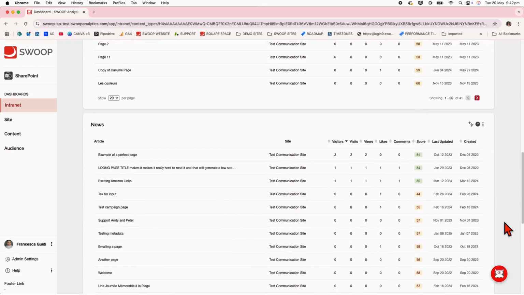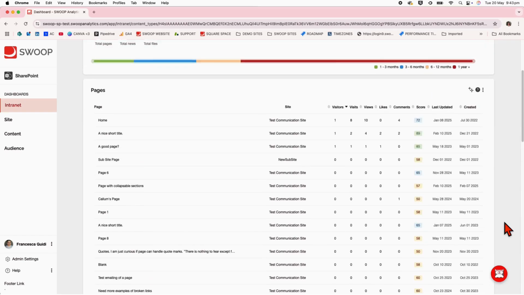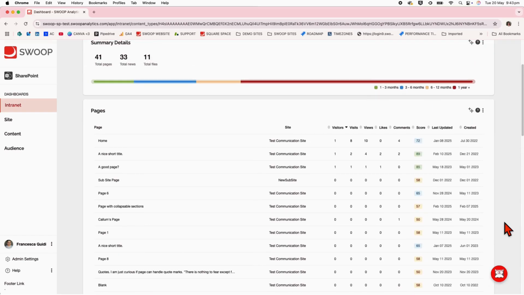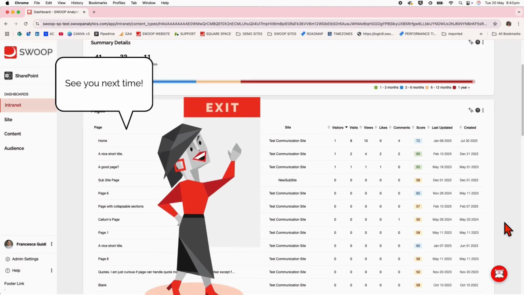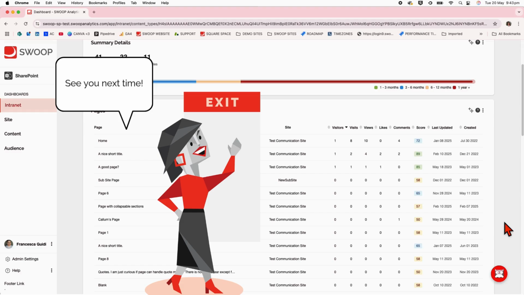The top news report lists the news items with the highest number of visitors. It shows which news articles are most engaging, helping you tailor future content to user interests. The top pages report highlights the pages with the most visits. This provides insights into which pages are most popular, guiding content strategy and optimization efforts. This brings us to the end of the second Middle Mastery session on health.